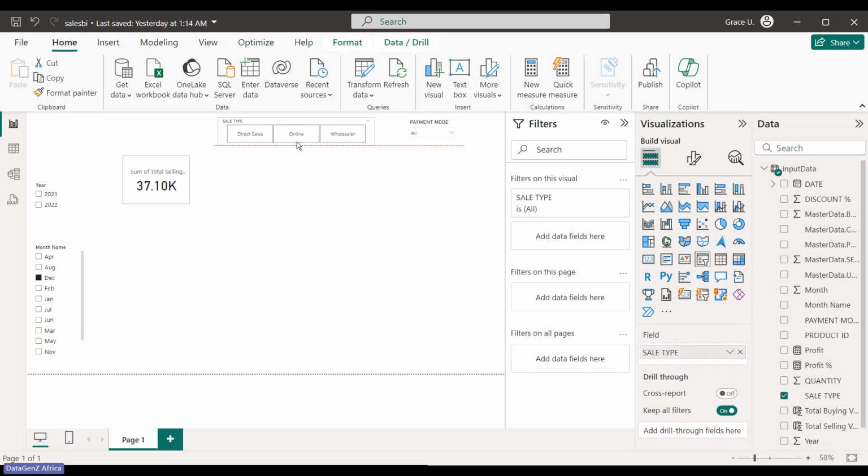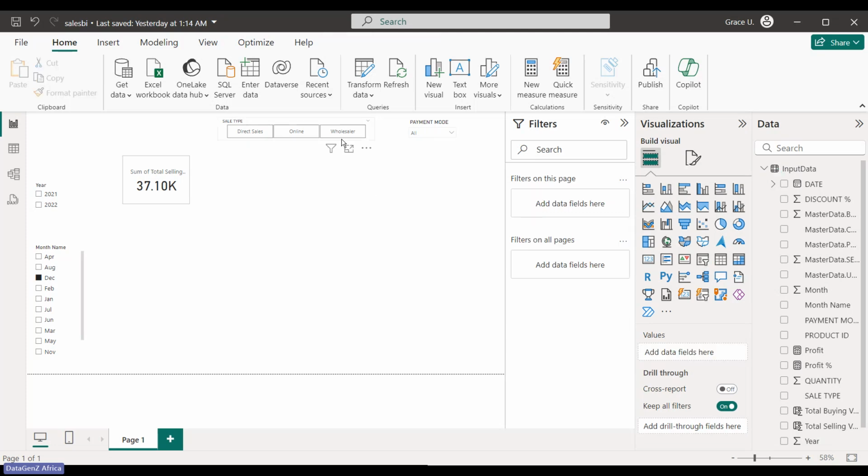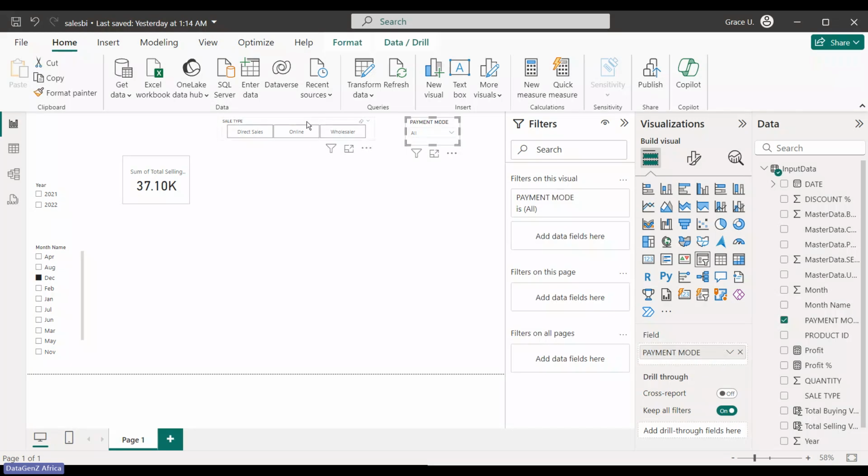Okay, so let me just reduce it a bit as well. Okay, I think this is fine. Usually if you're having something like this, you can always copy it and duplicate it so that you have the same size. If you're having the same visual, it's good to format it, because eventually you're going to design your dashboard. This is just the skeletal work. What we are doing now is going to affect our design.